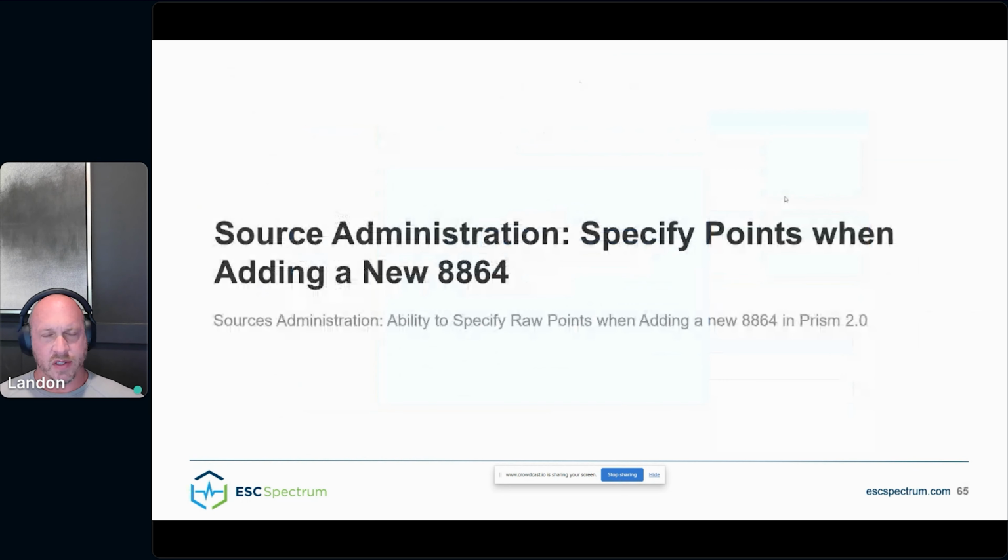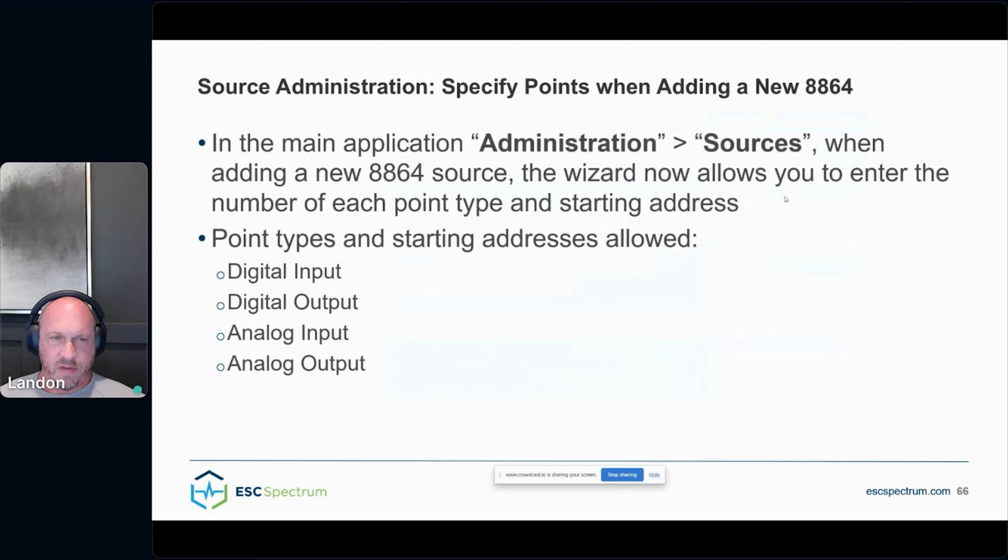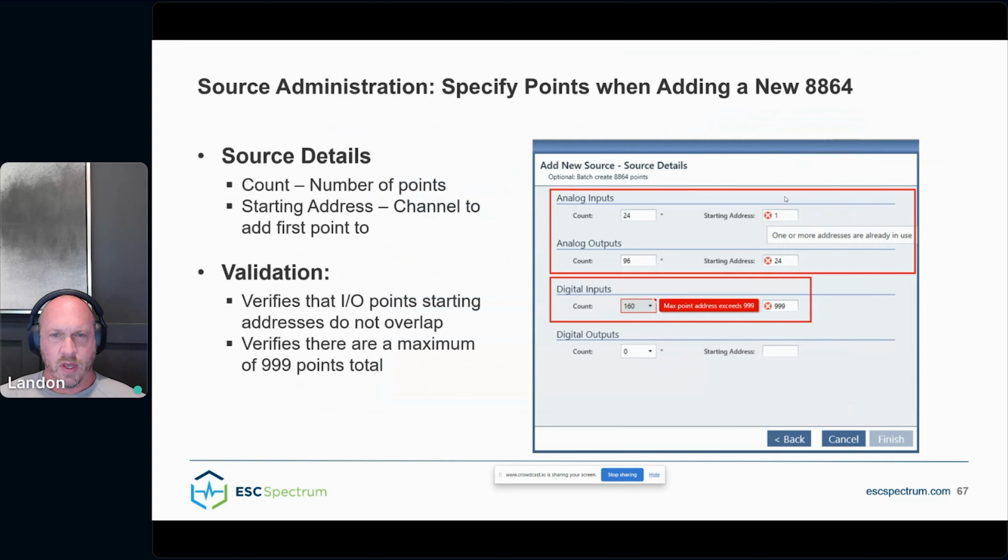A new feature we've added in the source administration is the ability to specify the number of points when adding a new 8864. So if you're adding a new 8864 to your system, you can now specify, I have this many digital inputs, this many digital outputs, and so on, starting at these addresses. When I enter in this new source, go ahead and create all those points for me. Those are what's going to be on my 8864 that I'm going to communicate with.